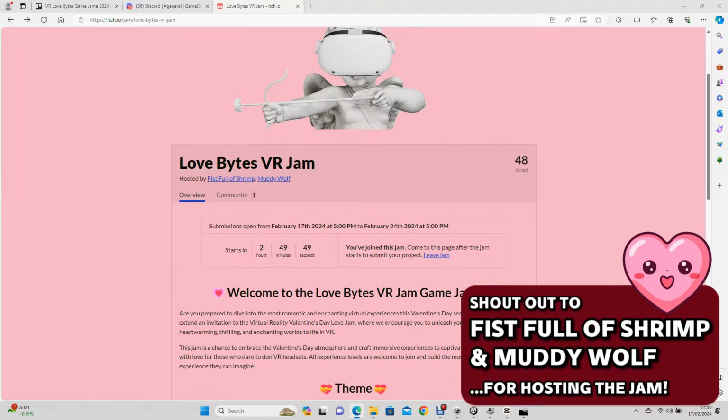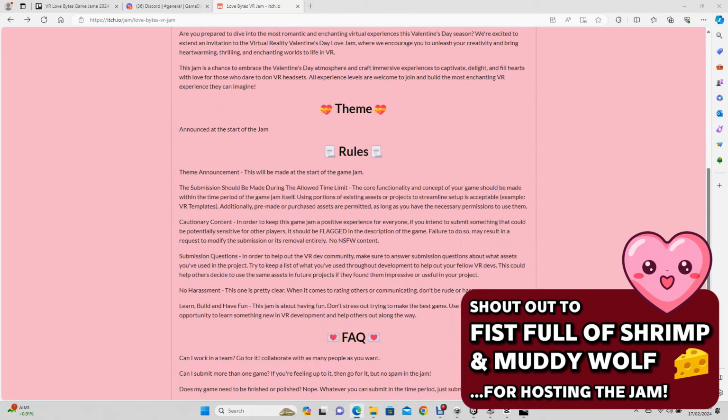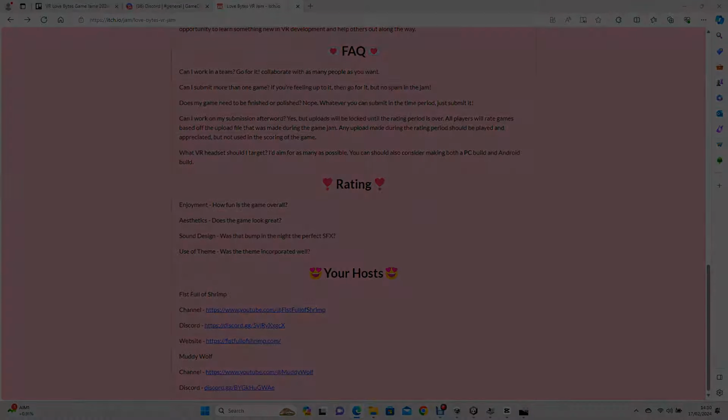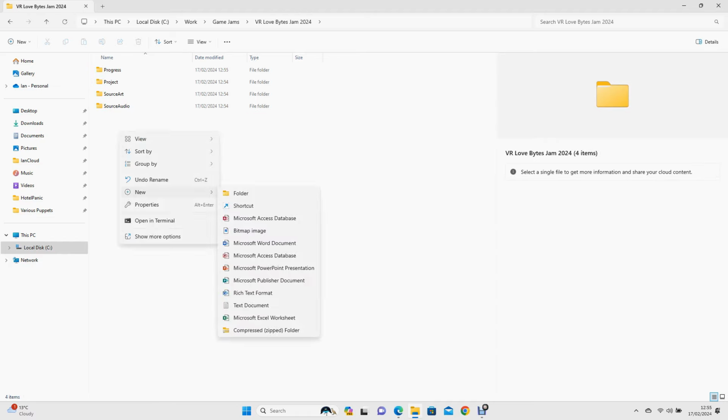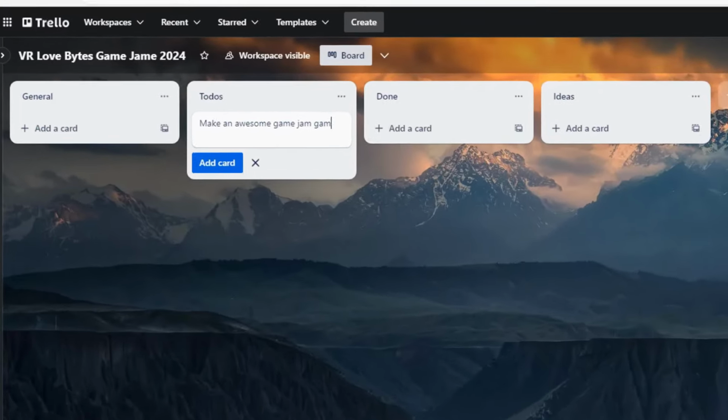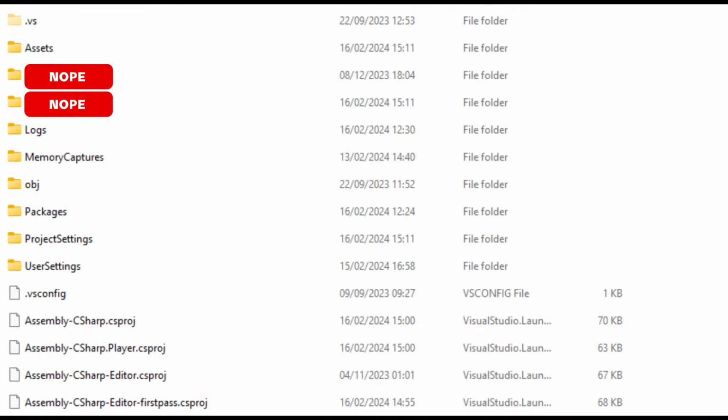So the first thing to do is to check over the jam page and make sure you know all the rules and everything. Next up is to make a folder structure so you can easily find everything. It's good to separate out the project from the source art and the references and documents. I also make a Trello board so I can keep track of the tasks. I start the project with an existing Unity VR framework and then take out any folders that are project specific.